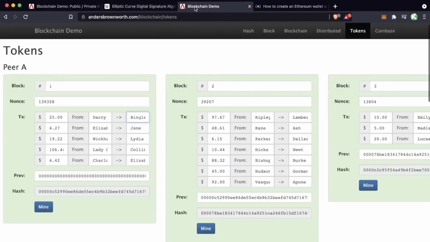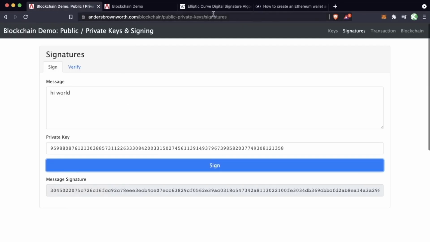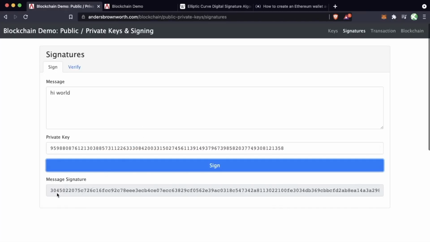Remember how in the blockchain demo we were hashing stuff? We were using this SHA-256 hash to get this hash. Well, we're doing something similar, but instead of hashing, we're using this digital signature algorithm to create this message signature. Now, what's really powerful about how this algorithm works is that you can create this message signature with your private key, but somebody else can't derive your private key from the message signature. And that's what makes this really, really powerful.